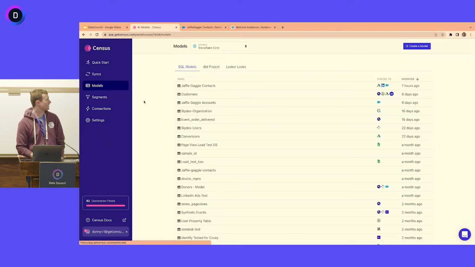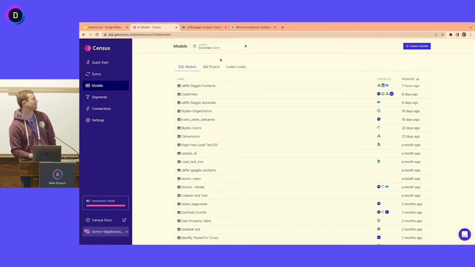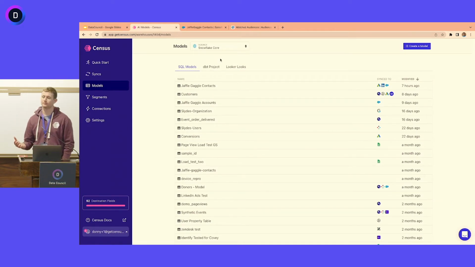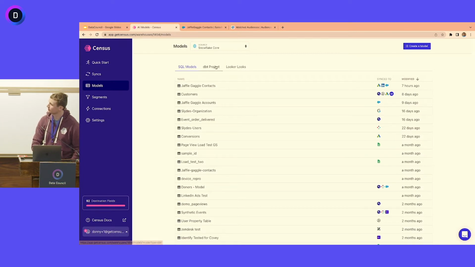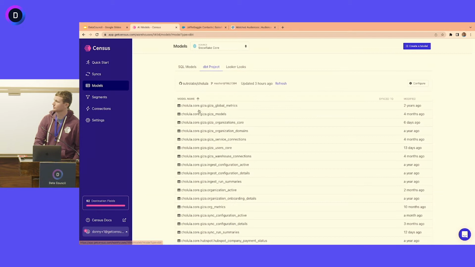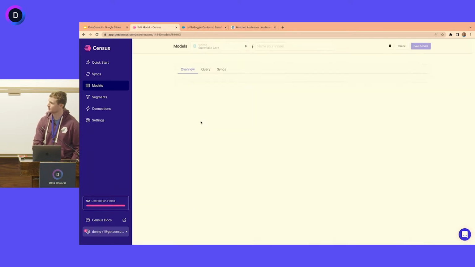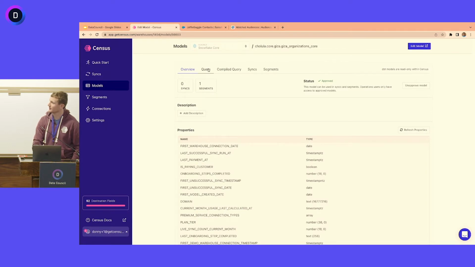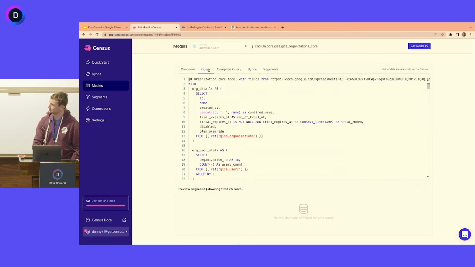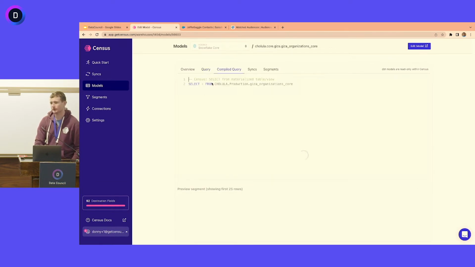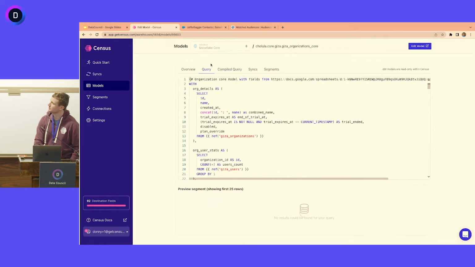Cool. I'm just going to jump into models. You can think of models as queries, basically tables that you want to link up from the source and send into the different destination systems. In this case, we can connect to a dbt project and get that same observability in terms of where the data is actually being sent. How that works is it's just running the compiled query to pull it from dbt.